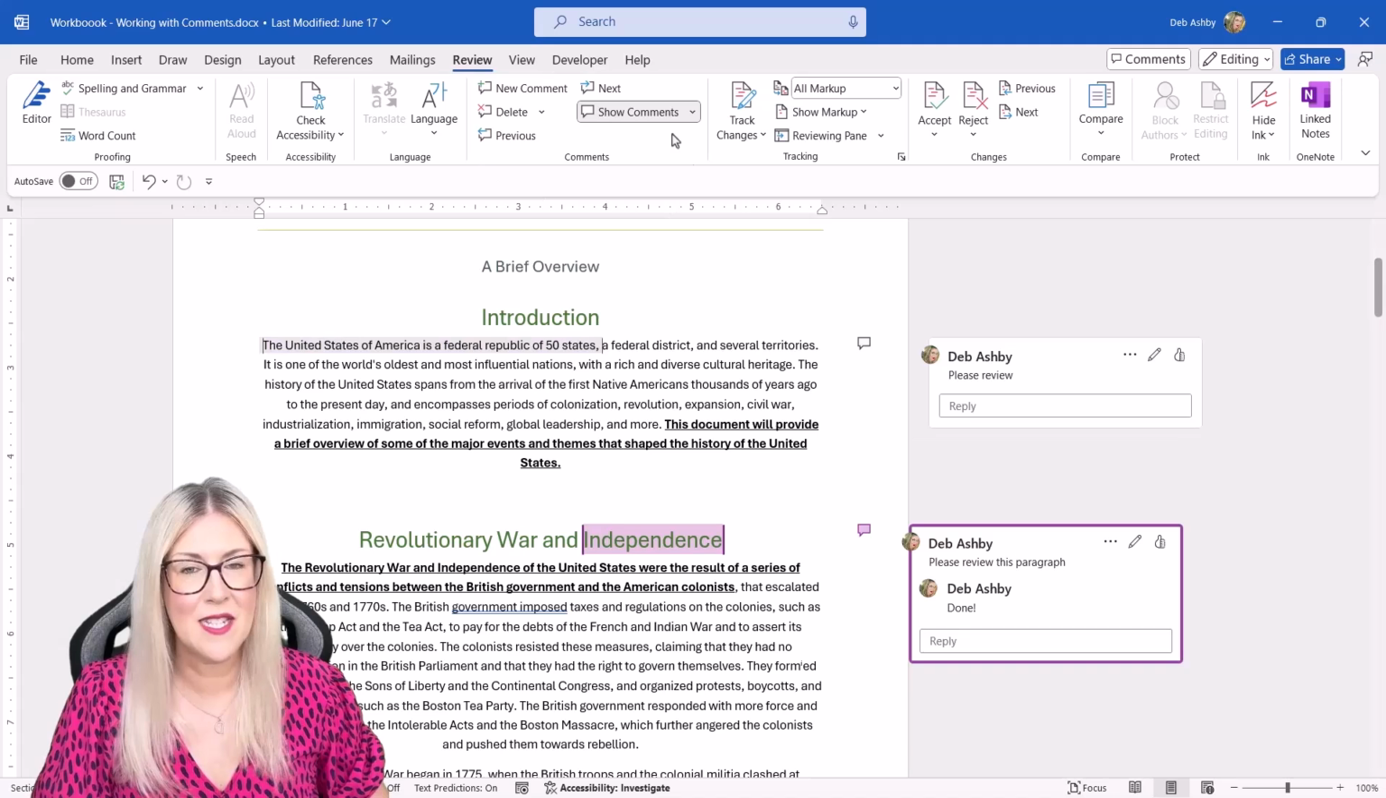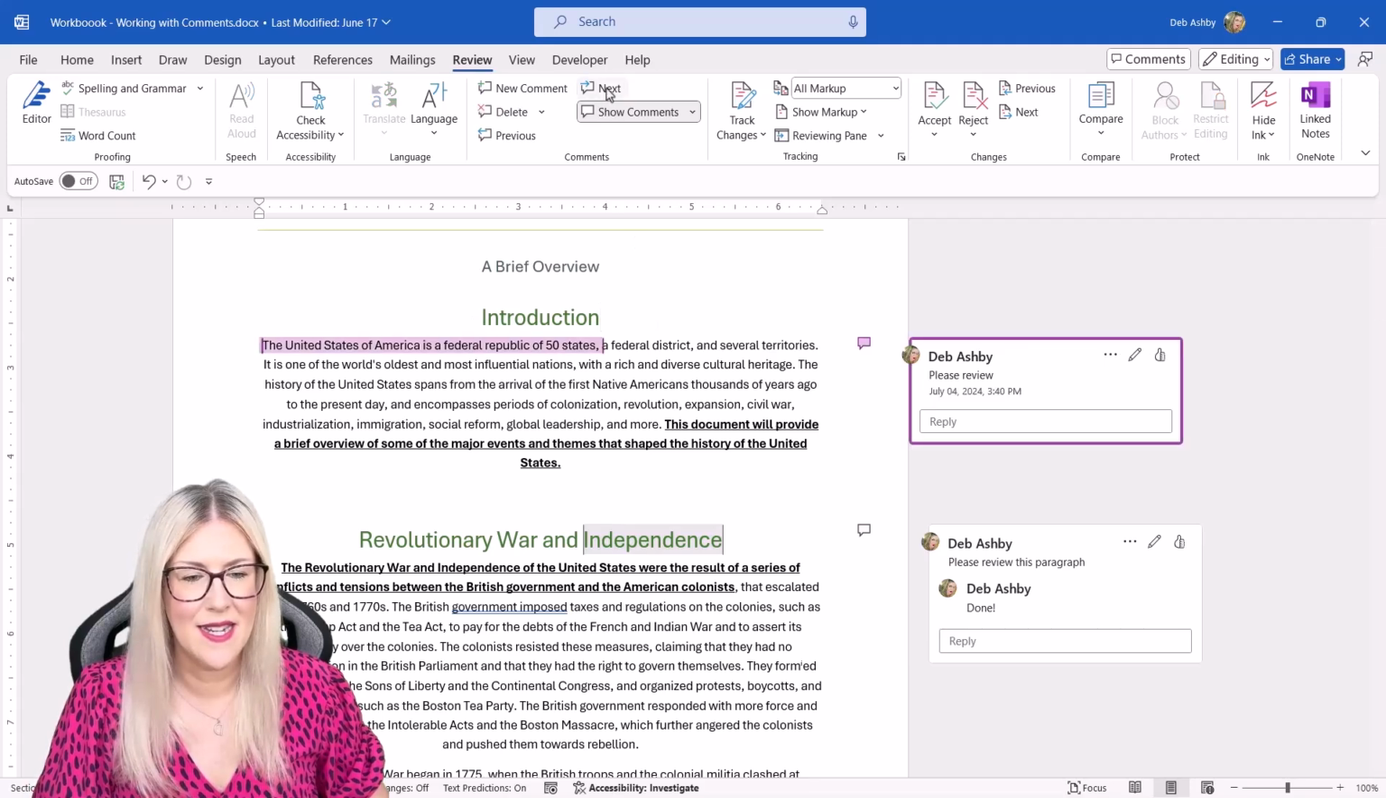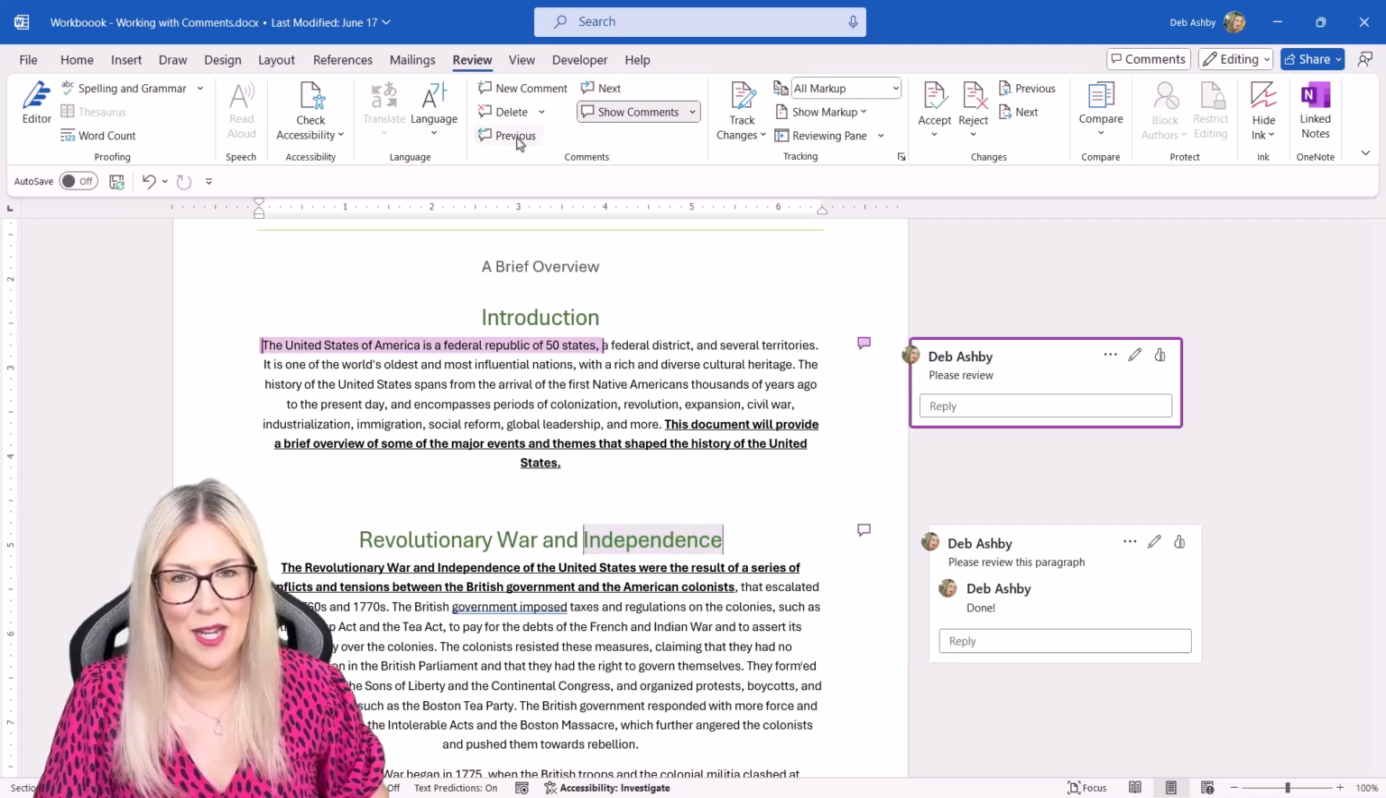Now, a couple of other things that we have in this comments area, we can navigate using comments. So depending on where we're clicked, I'm going to click up here, I click on Next, it's going to jump me to the first comment, click on Next again, it's going to jump me to the second, and we can also go back the other way by clicking Previous.